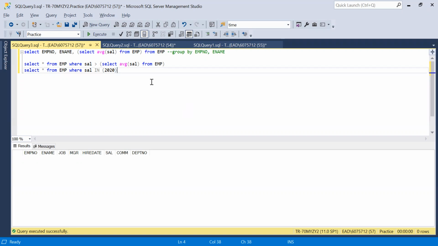Here I have used it in an inner query, and I have used it in the where clause also. In this subquery also, I can make use of joins. Join EMP underscore new, on A dot EMP number equals B dot EMP number.